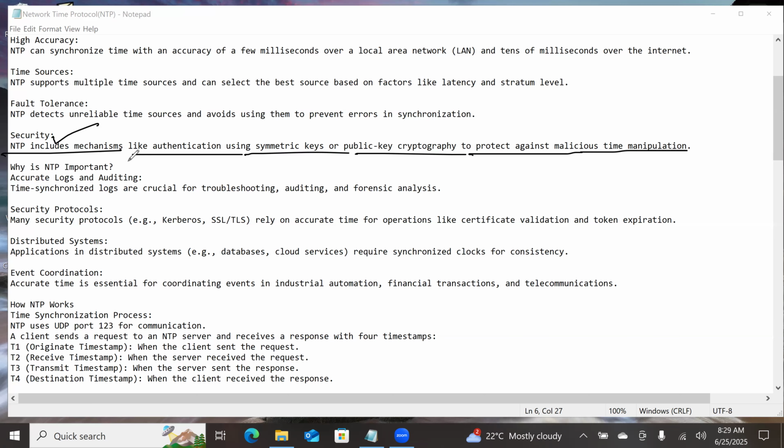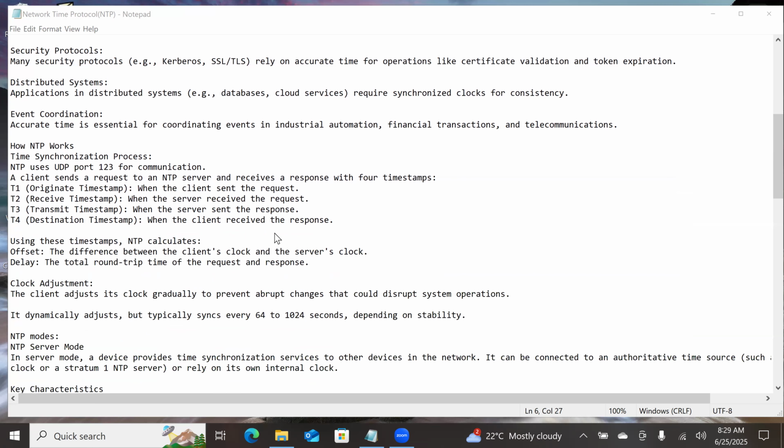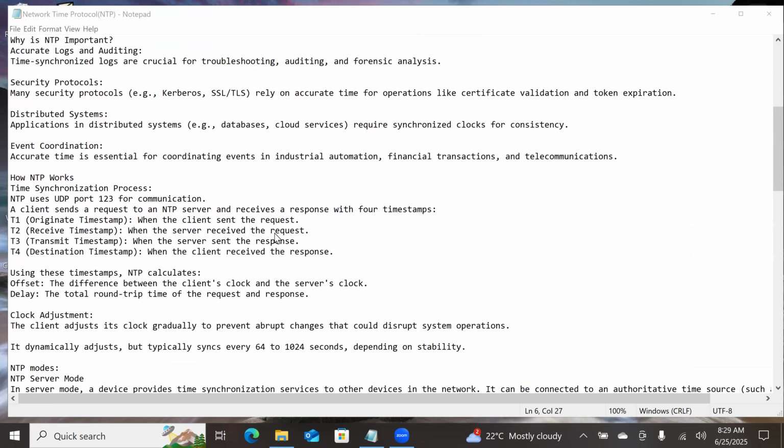Next, why is NTP so important? First one, accurate logs and auditing purposes. Time synchronized logs are crucial for troubleshooting, auditing, and forensic analysis. First, we use logs for troubleshooting. We will see what time it went down and why it went down; everything will be there in the log. After that we go for auditing and even for analysis purposes.